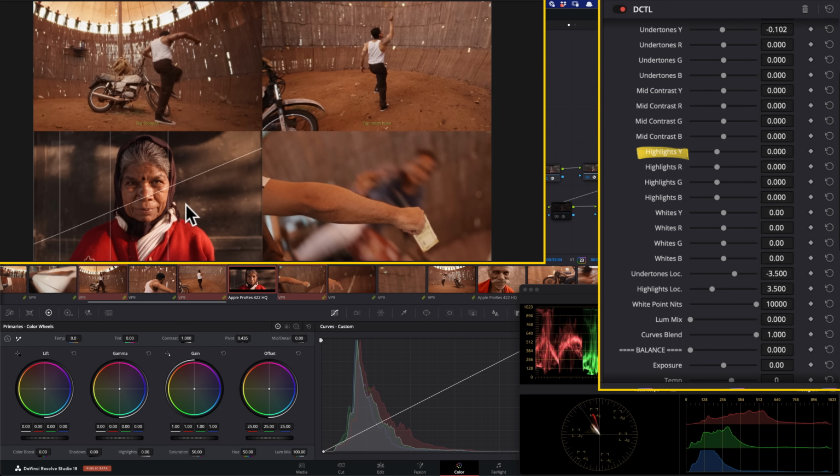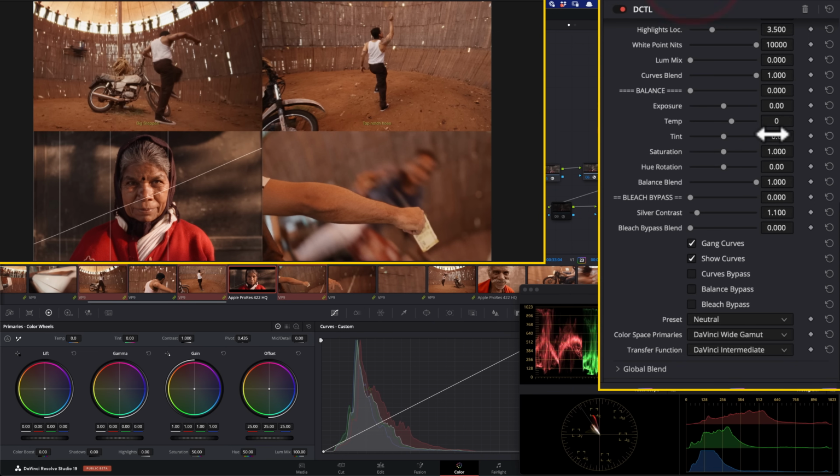And then in my highlights Y, I can bring it down if I want just a little bit. And you know what? Let's come down and maybe in the temp, we just add a little bit more warmth. And what happens if we do that? So not too much. Even something like this. And then here in the tint, I can pull it back maybe a little bit and then take my temp and add a little bit more warmth.